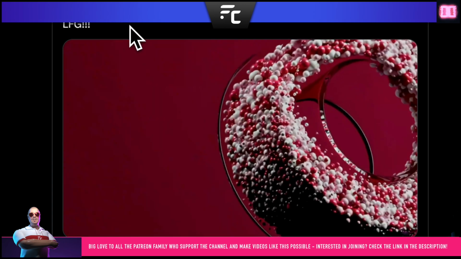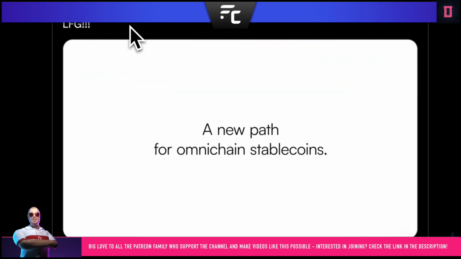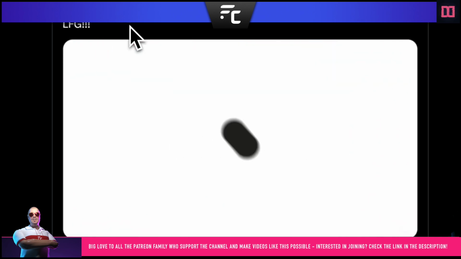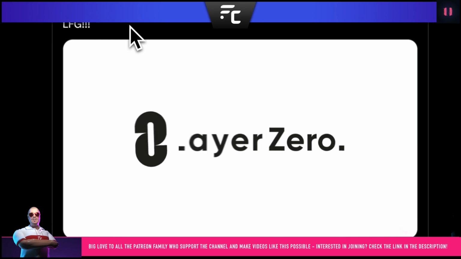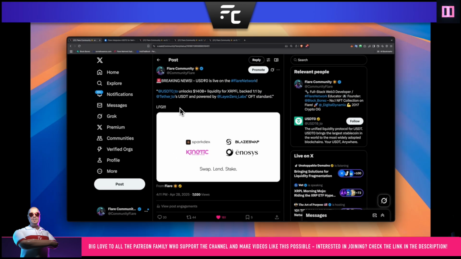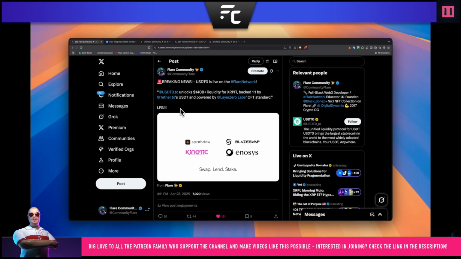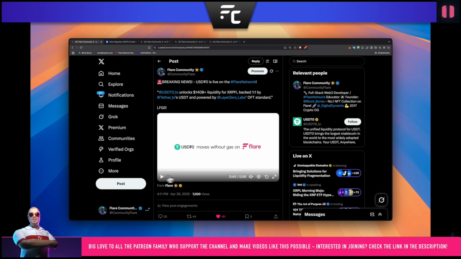We all know who Layer 0 is. They've been incorporating the bridging structure for some other assets, and there is a bit of a problem with stablecoins on the FLR network. It's actually a little bit fragmented, and this is going to be a way that the USDT0 standard is going to be, I guess, the holy grail of stablecoins.